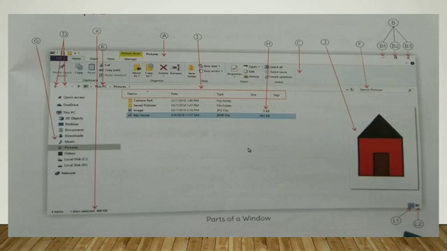Menu bar. You can see the menu bar, students. C is written, it is the menu bar. It displays the different menus available for quick operations. Menu options are displayed on the ribbon below it. You can expand or minimize the ribbon.